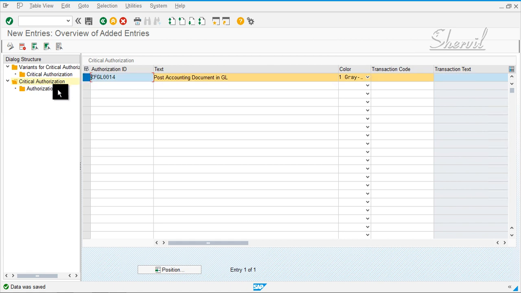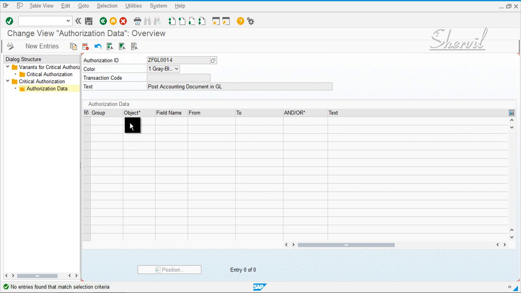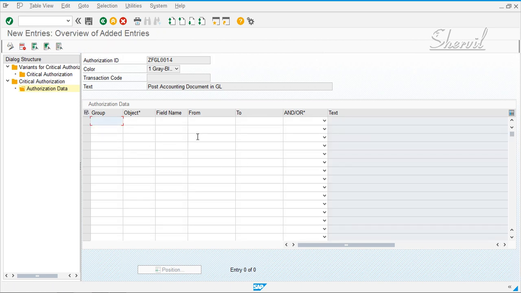Select that node and click on Authorization Data. You get this box. You continue. And now this is the place where you define your rule set for critical authorizations. One little point to note here is that you can give a group ID or not give a group ID. It's up to you.